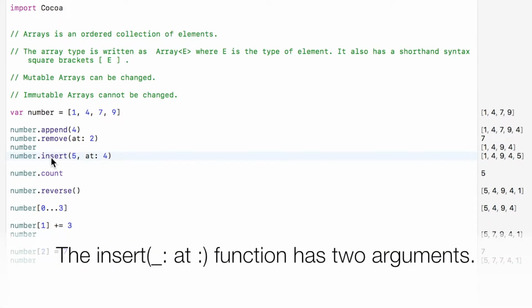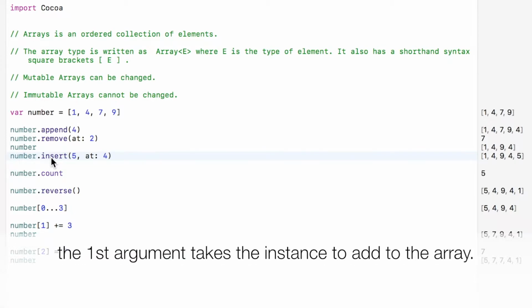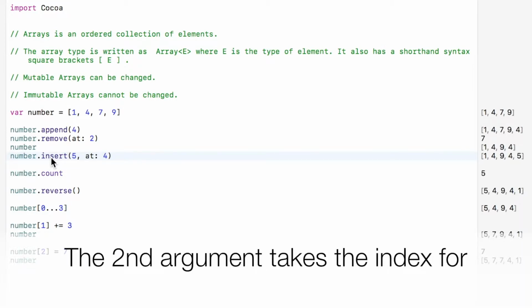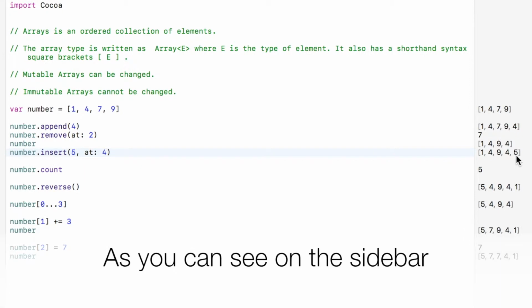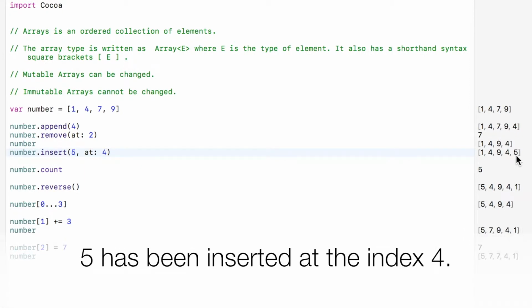The insert function has two arguments. The first argument takes the instance to add to the array. The second argument takes the index for where you would like to add the new element in the array. As you can see on the sidebar, 5 has been inserted at the index 4.